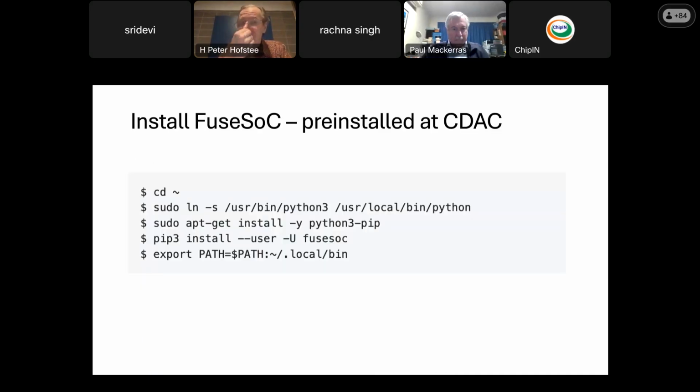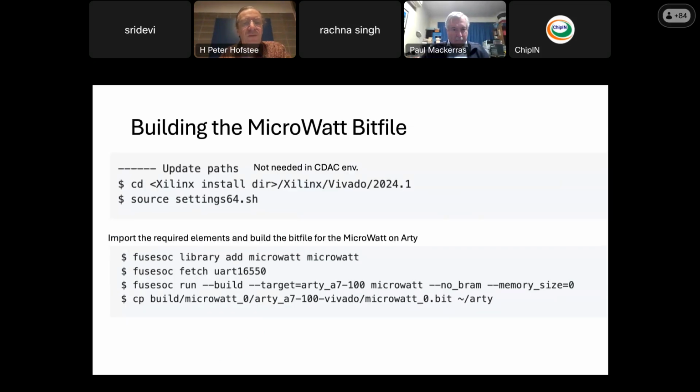And again, Fuse SoC itself needs to be installed. It has some Python dependencies, so at least in my case, I had to do some updates there. But again, in the CDAC environment, Fuse SoC is pre-installed. So this is actually how you build Microwatt.